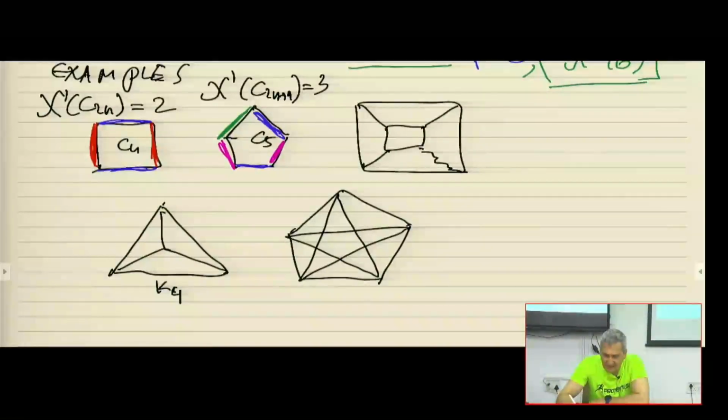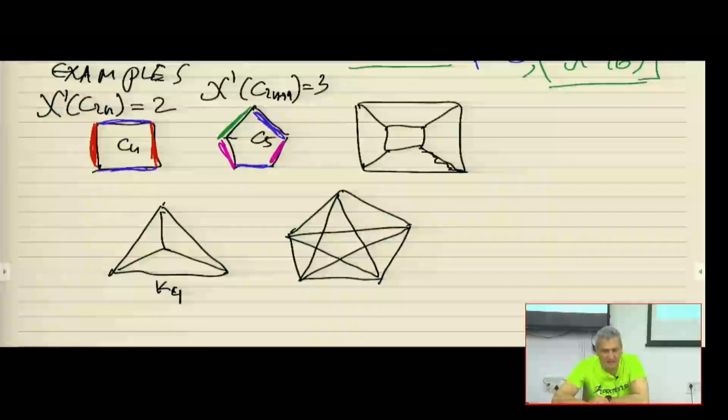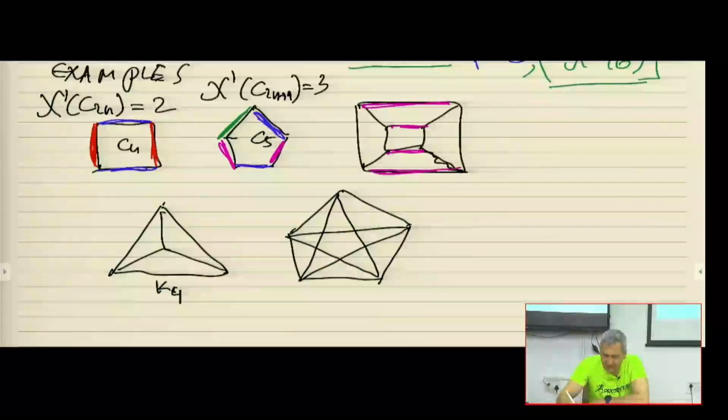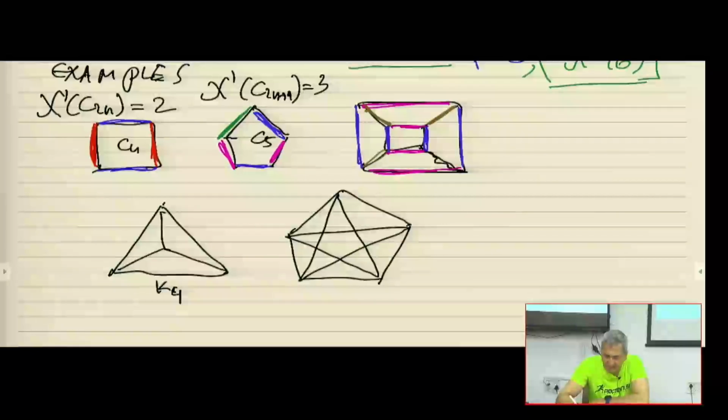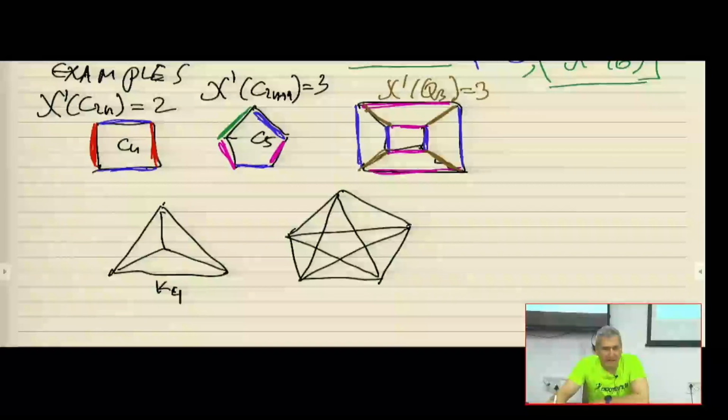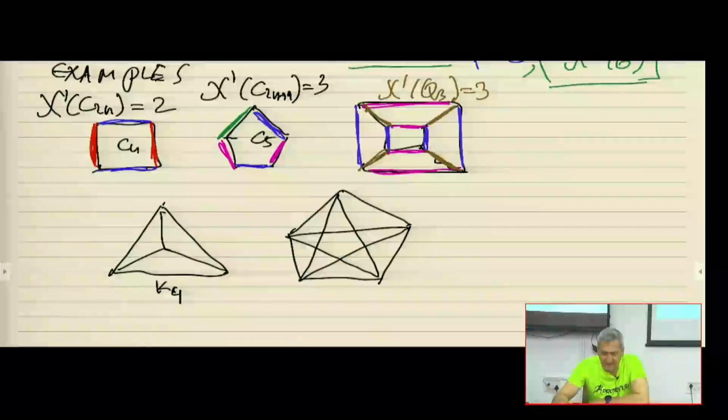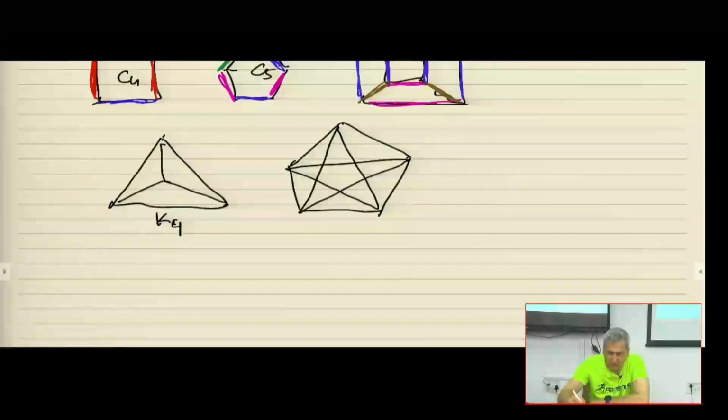What about this cube? It is 3, that's true. We can easily color it like this. The chromatic index of Q3 is 3. Probably it generalizes: for every hypercube of dimension D, the chromatic index is D. Okay, let's go to these two complete graphs.